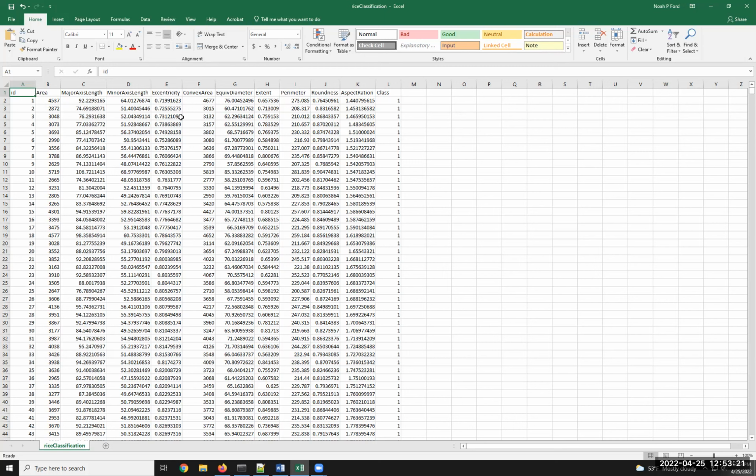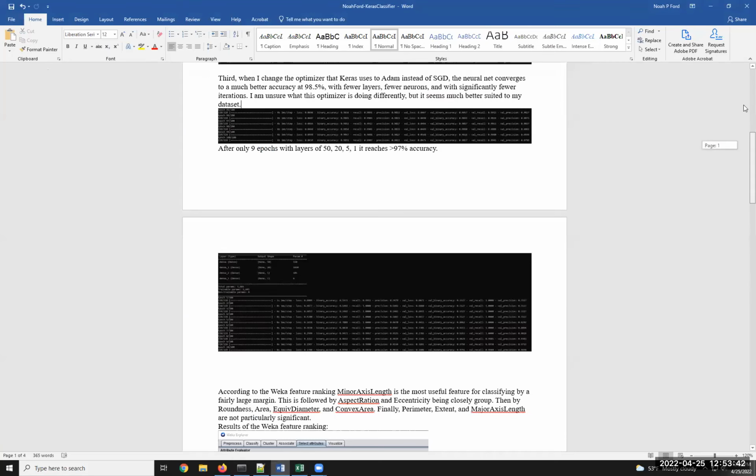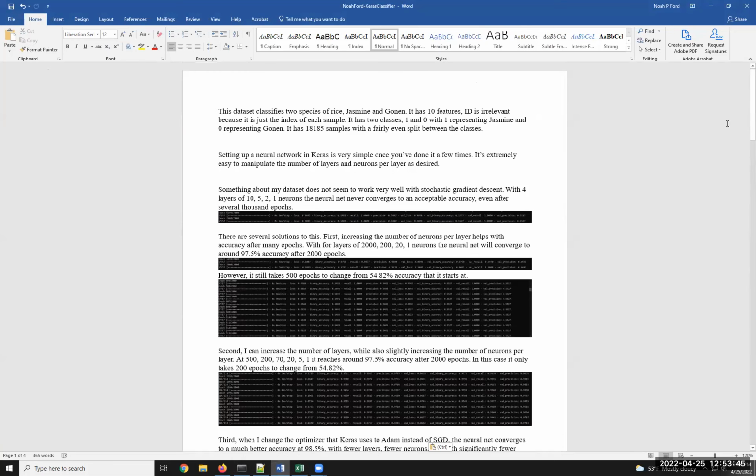So there are the 10 features, like I said, they're essentially all based on the dimensions of the grains of rice. That's really annoying. I wish I knew how to fix that. And then there are the two classes, 1 and 0 representing Jasmine and Gonan. So I guess we'll go to the report first because that'll explain things better. I have just over 18,000 samples, and it's a fairly even data set. I think it was like 47% Jasmine and the rest Gonan.